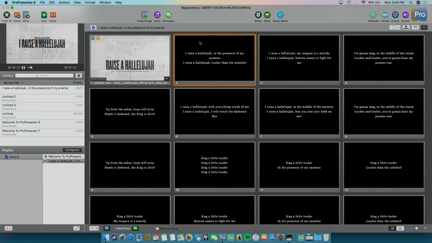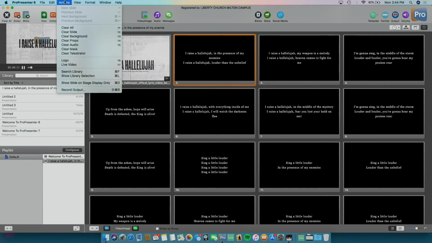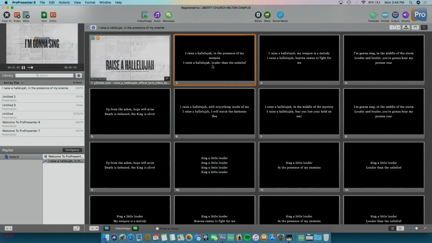So what I need to do is come up here to Actions, and it says Show Slide on Stage Display Only. That's Command 0. So what happens is once Ableton fires that lyric video, and I'll do that again real quick so you can see it. I'm just going to roll Ableton back and then play it again. Here we go. 1, 2. It'll actually reset the video. Watch this. 2, 3, 4. Perfect. So now my ProPresenter person has to hit Command 0, and then they can trigger their slides, and they'll only show up on the stage display.